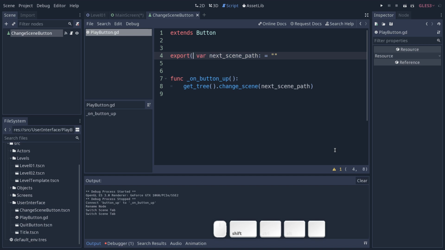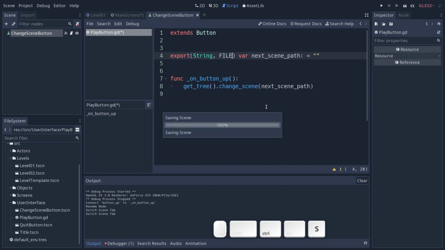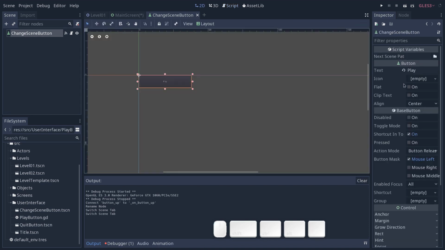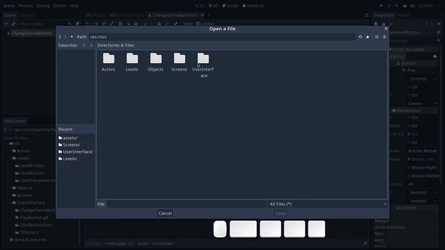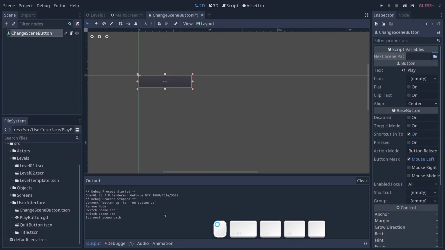So add parentheses after export, and we're going to first tell Godot that this exported variable is going to be a string, and then we want that string to use a file browser slot. So you have a few keywords you can use here, constants. You have file, and you have multi-line, for example, if you want to have a large text field. But in our case, we're going to use file. Save, go to your change scene button again, and you should see the folder icon next to the next scene path. Now you can click that folder icon to go find a scene file in your project.